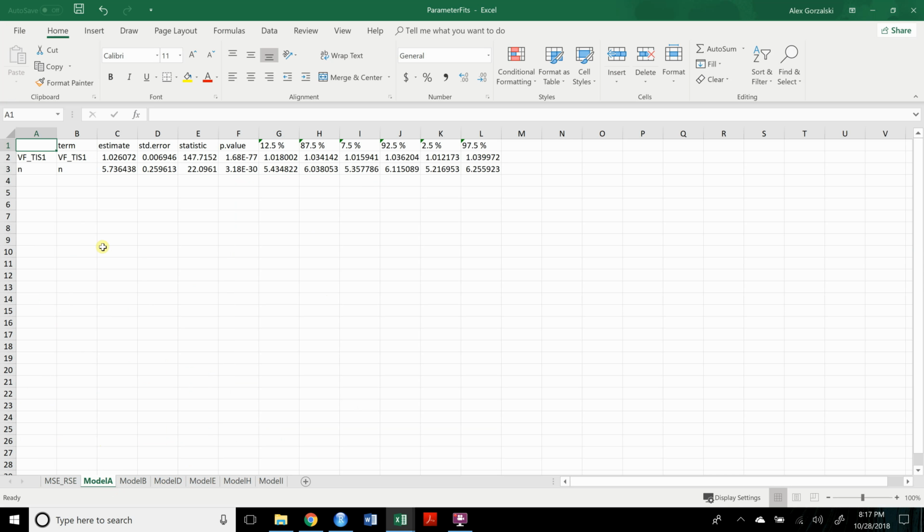So if I go under model A, I've got the estimates of the volume fraction of the first tanks in series reactor and the number of tanks, which we looked at earlier. We can also see the p-value. We'll notice that these are very, very small p-values, 10 to the negative 77th and 10 to the negative 30th. So this lets us know that both of these fitting parameters are statistically significant.